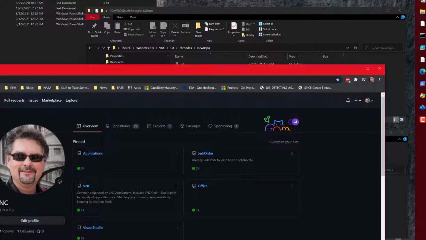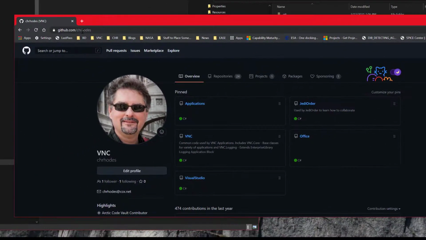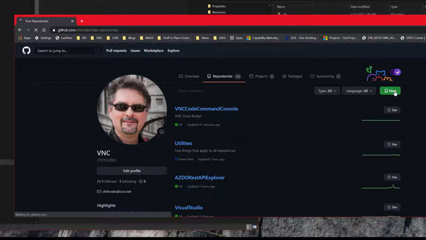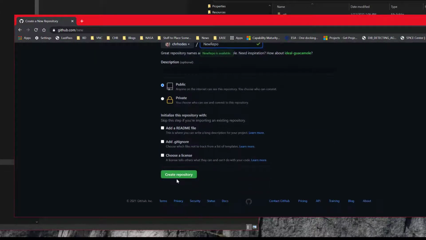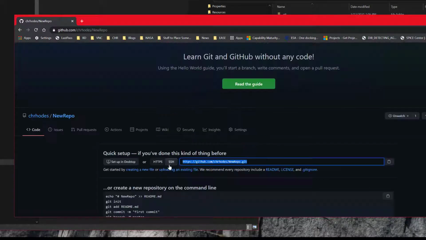So I'm going to go up to my GitHub account, click on repositories, and click on new. I'm going to create a new repository with a very clever name, new repo. So new repo is available, meaning I don't have any other new repos. It's going to be public, and I'm going to go ahead and create it. Copy this.